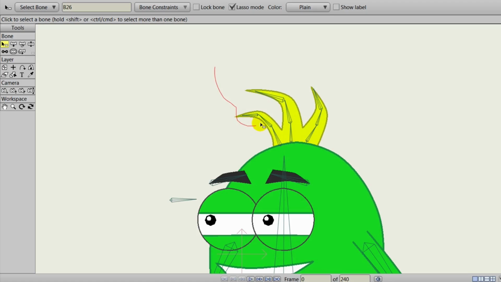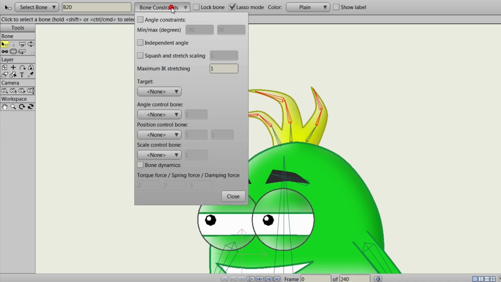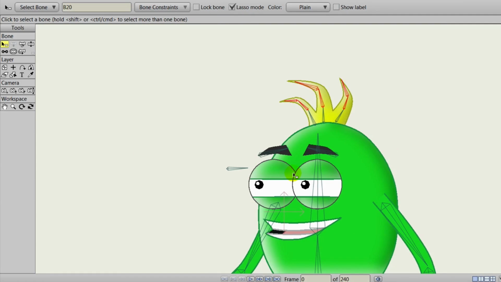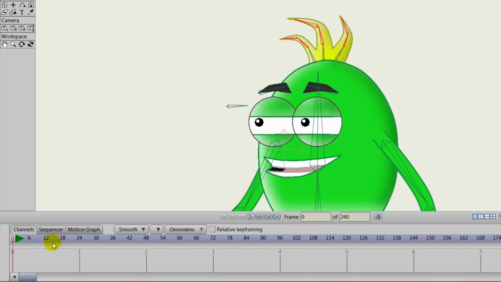So now, with that bone layer selected, we can highlight all of those top bones, all 6 of those bones, click on Bone Constraints, come down here, check on Bone Dynamics, and hit Close. We can leave the default settings for right now. Now, you're not going to be able to see any of this in effect unless we have some animation. So let's just create a quick animation.